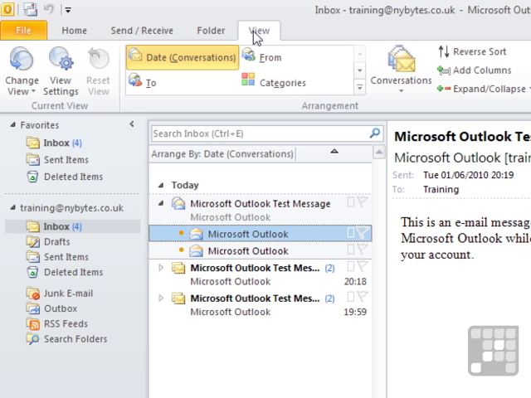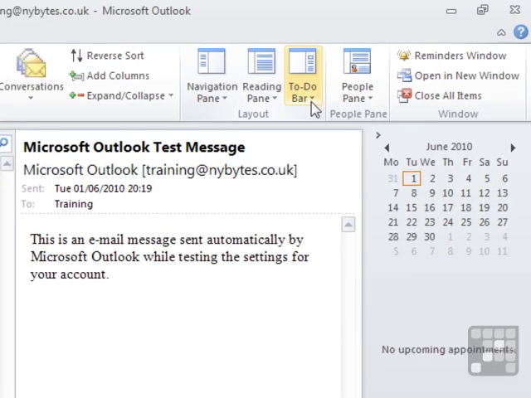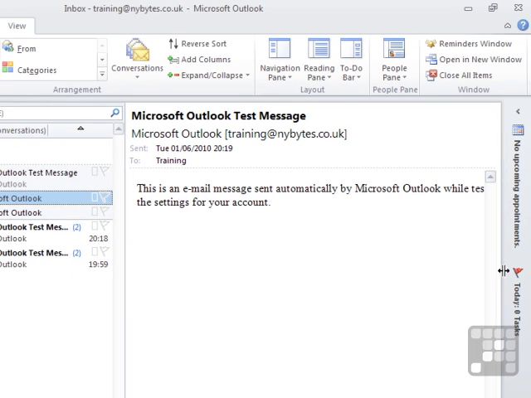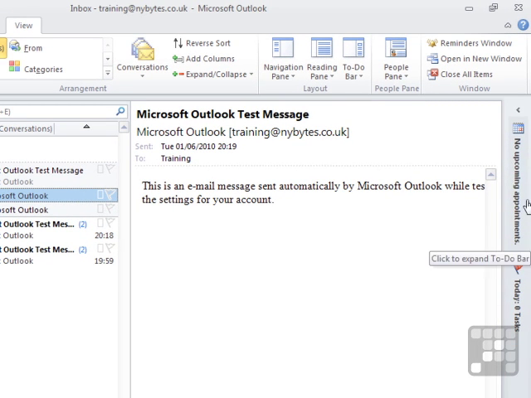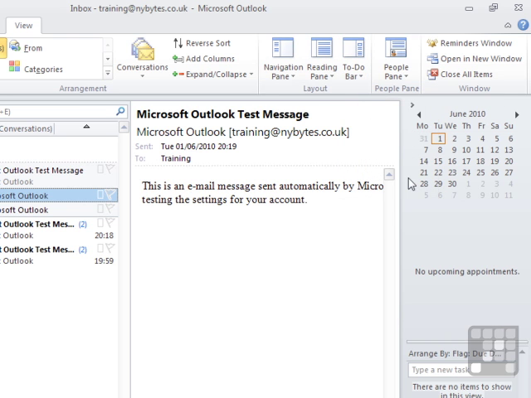Now there are a lot of new views in Outlook 2010, some of which you might not be keen on. We have a To-Do Bar, that's this area here, and that can be controlled from the View ribbon by using the To-Do Bar and off and away it goes. Or we can choose it minimized, in which case it's squished up and you can see it shows tasks and appointments. Or we can leave it as normal, in which case it uses a full screen.